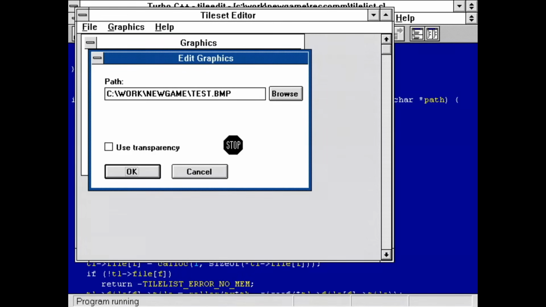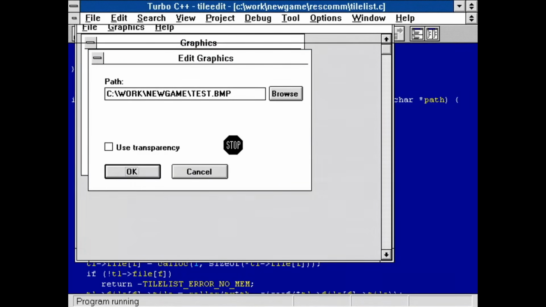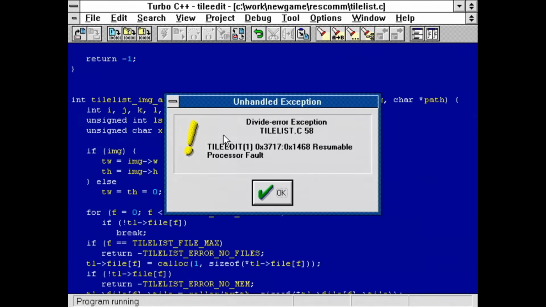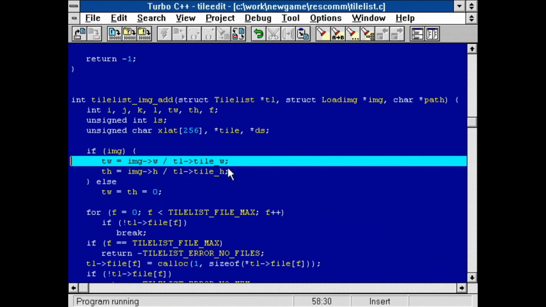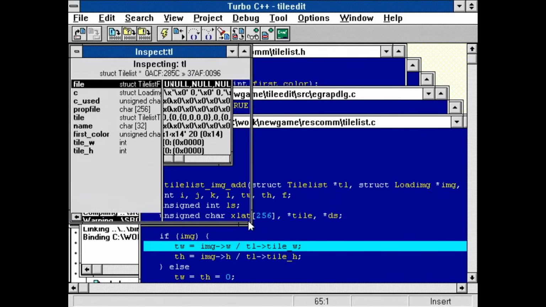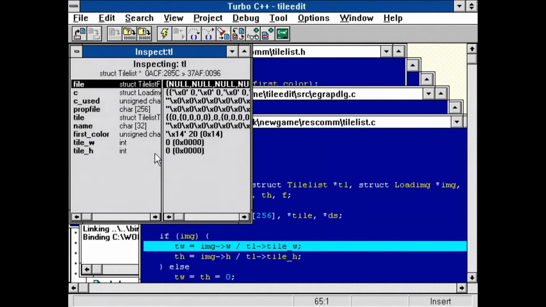Anyway, I've now wired it up enough that it'll attempt to load the image, and we get our first glimpse at the debugging features of Turbo C++. This kind of error sounds like a division by zero, but we don't need to guess, we can inspect the contents of my TL structs. Sure enough, both tile width and tile height are 0, like everything else in the struct. As I haven't created a new tileset in this test, it never initialized these parameters.